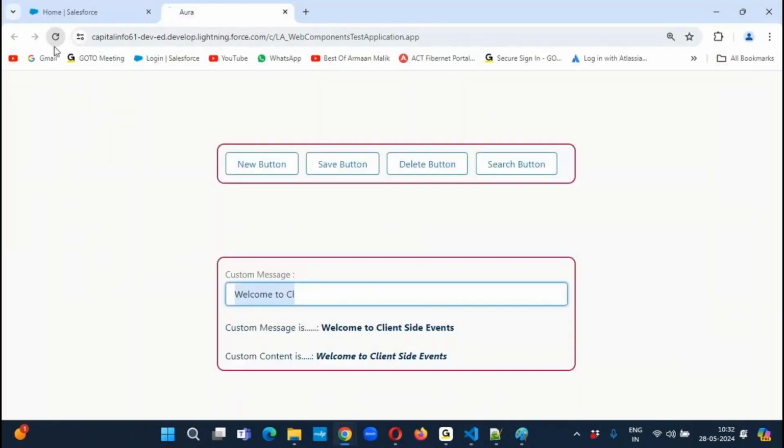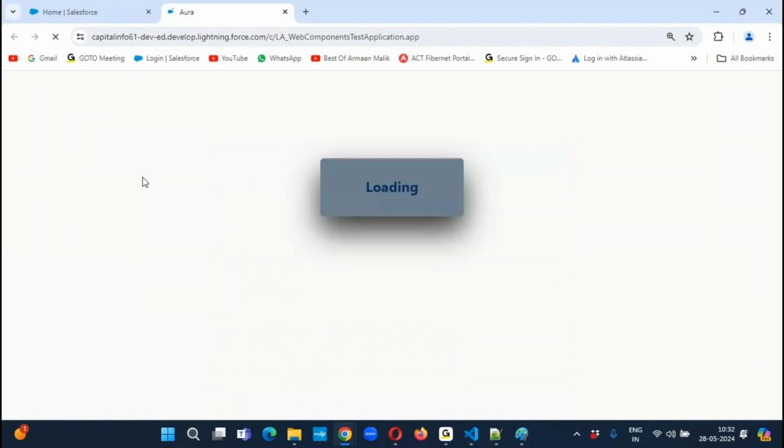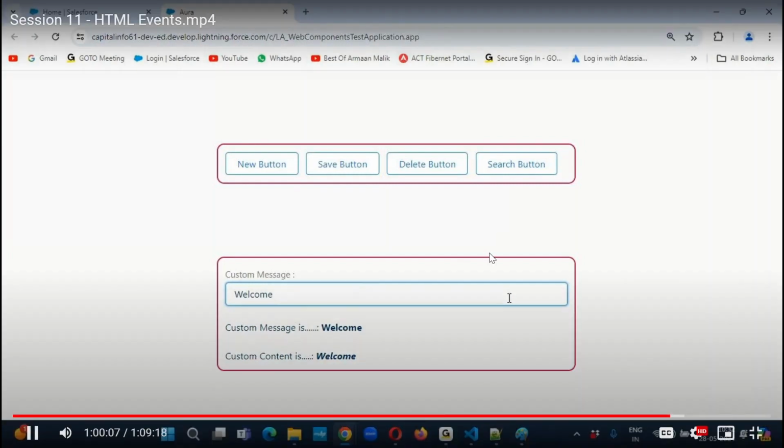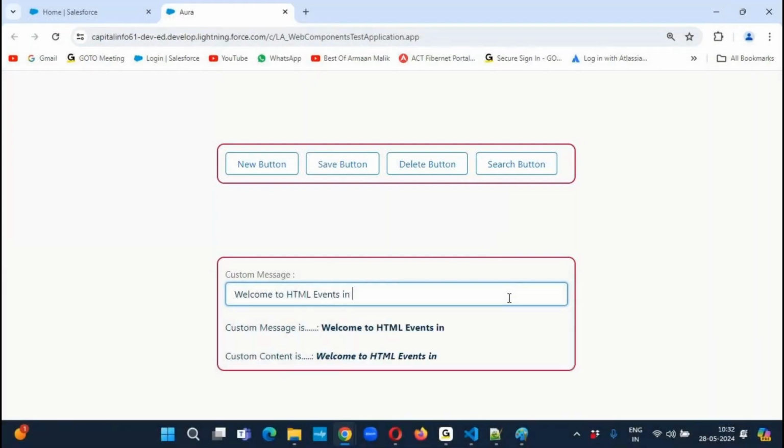Now let's refresh this user interface. Let's see. Whenever I'm removing some content, observe this. In the remaining two places also it will be changing automatically by default. Whatever changes are made in the text box, that value will be reflected in the remaining two places also. If I add some content here, welcome to HTML events in Lightning web component.